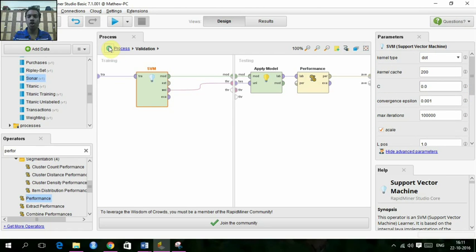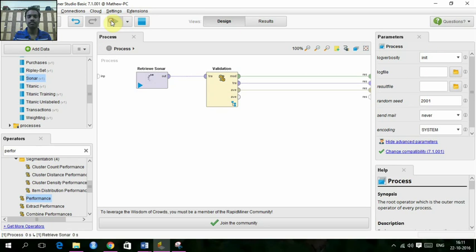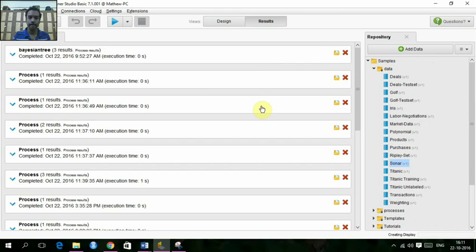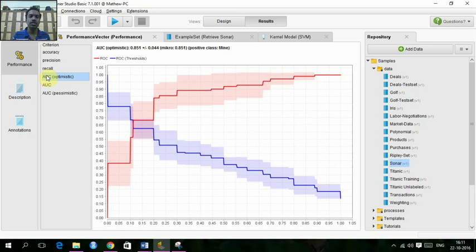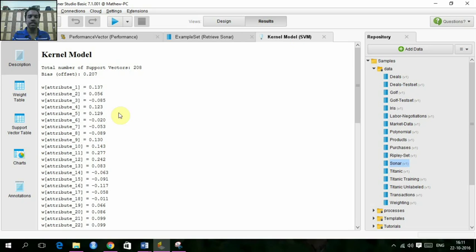Let's check the output for this. We are getting the output for the linear classification in this SVM. In the performance we have an accuracy of 78.86%, precision of 80.70%, and recall of 80.98%. AUC optimistic, AUC pessimistic and normal AUC graphs are also given. This is the example set, and this is the kernel model.